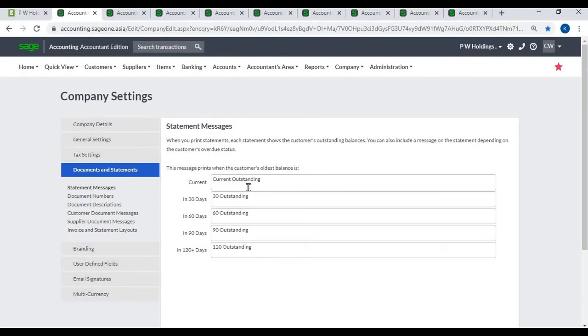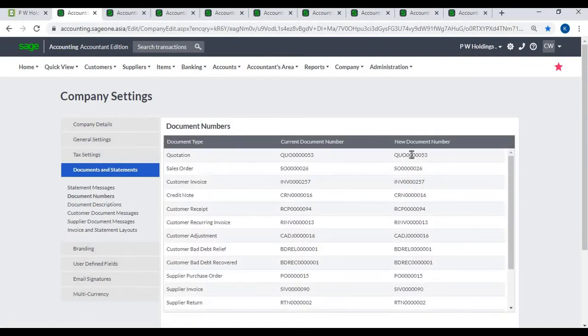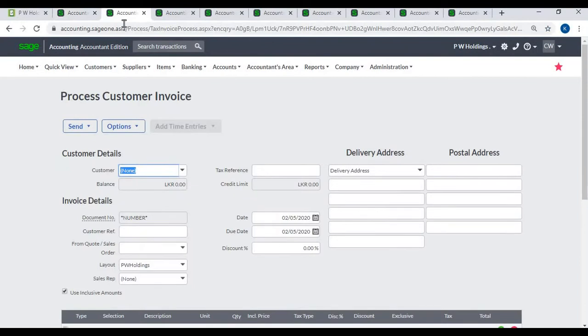Document numbers. You can set document numbers from here. Current document number will display under Current document number. If you want to change the document number, you can set under New document number. From next transaction, new document number will allocate to the document.